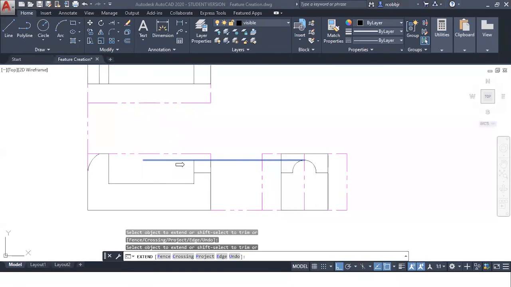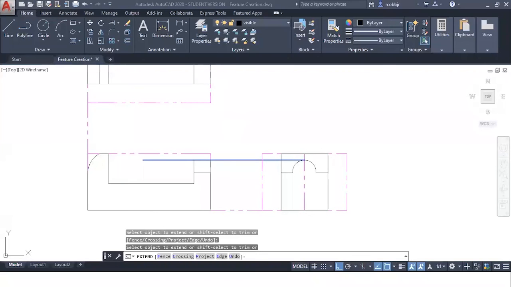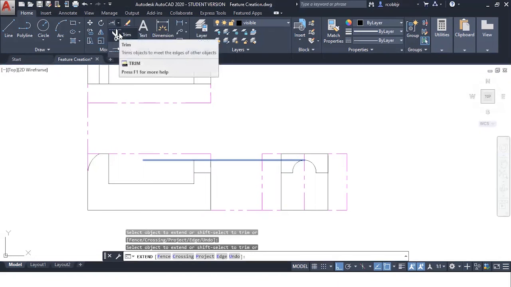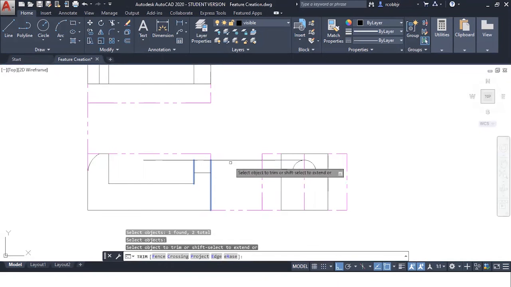So again, these two lines are represented in the front view as lines and not an arc. To represent the top of the arc, we will go to our trim command, select the 2 lines that we recently extended, press enter, and then click on this part of the line we want to delete and this one, and press enter.